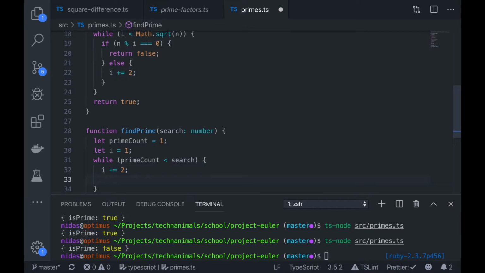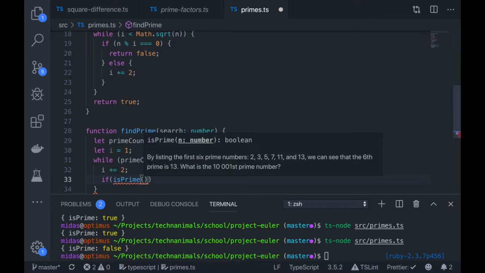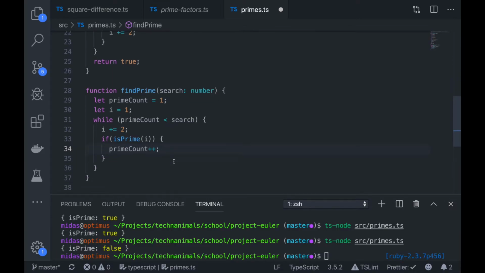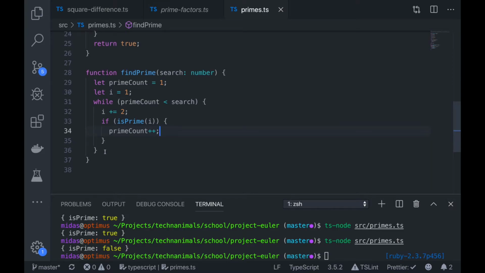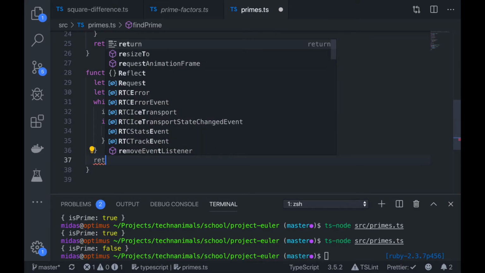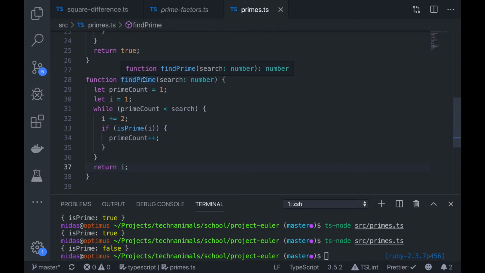So yeah, now if our number is prime, if i is prime, then we actually want to increase our prime count. So we found a prime number, so then we increase our prime count. And then when we're done, we know that we found an i at that position in our search that is prime. So I can actually return i to us. By doing this, we can find a prime at any position.